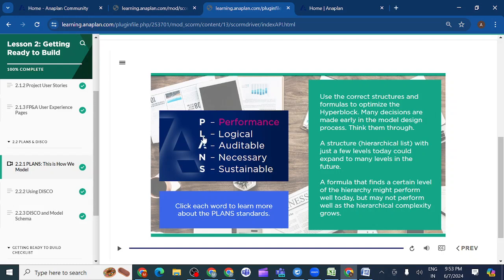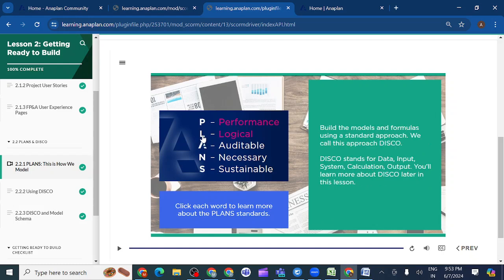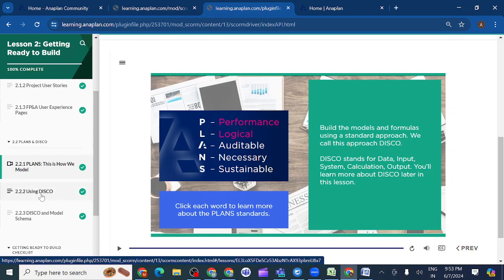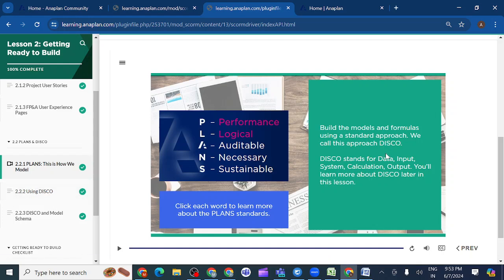And next you can see the L stands for logical. Build the models and formulas using the standard approach. We call this approach DISCO. So logical is nothing but DISCO, which we will discuss in the next topic. DISCO is data module, input module, system module, calculation module and output module. So these are the DISCO standards. We create each and every module for a different purpose.